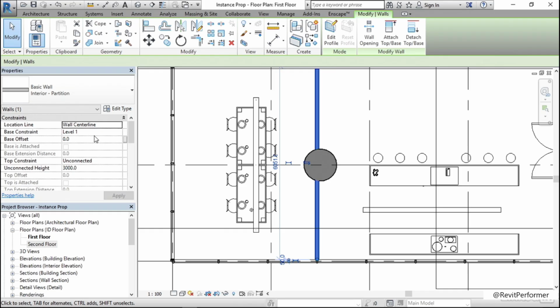One of the instance properties is how the wall is drawn, which is the location line. When the wall was drawn, it was drawn right down the center of the wall. We could change the way that the wall is drawn by changing it to finish face exterior or finish face interior, which would mean that from here on out, the wall would consider itself having been drawn either on the outside face of the wall or on the inside face of the wall.